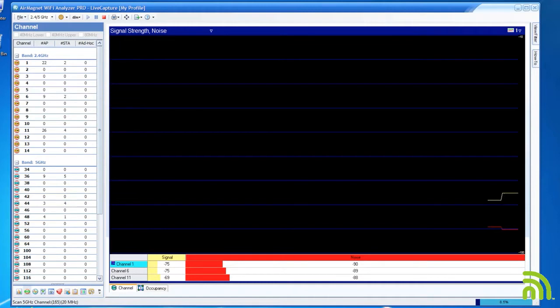There are 4 columns in the channel selection pane: channel number, number of APs, the number of stations, and the number of ad hoc devices seen on each channel. As each channel is scanned, the channel number is displayed in the status bar at the bottom of the user interface. If the channel includes upper or lower 40 MHz, the status bar will include this information as the channels scan. To drill down for further information on a channel, you can simply select it in the channel selection pane.